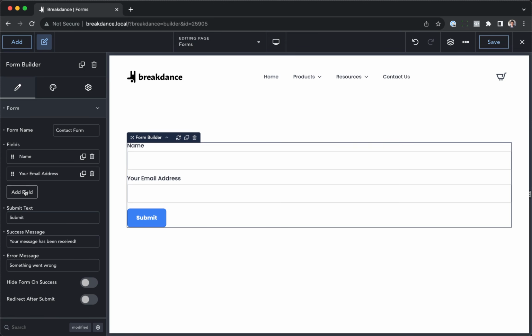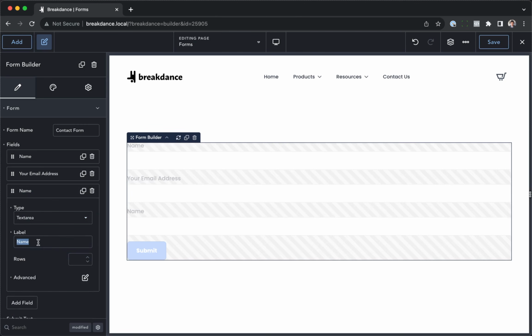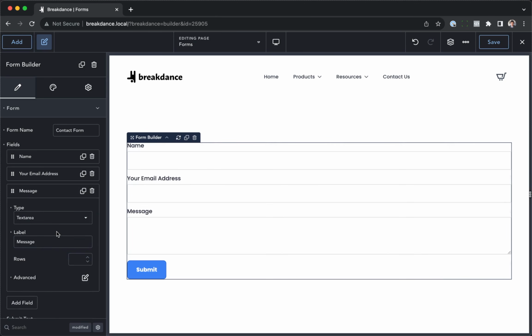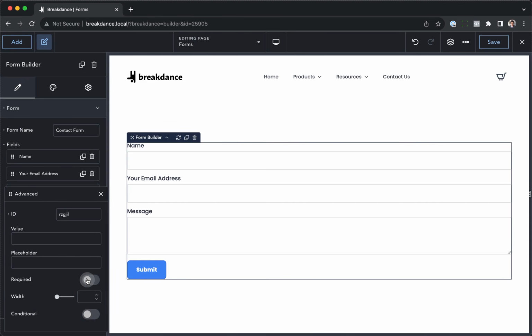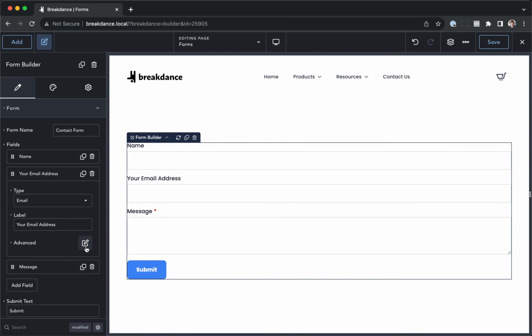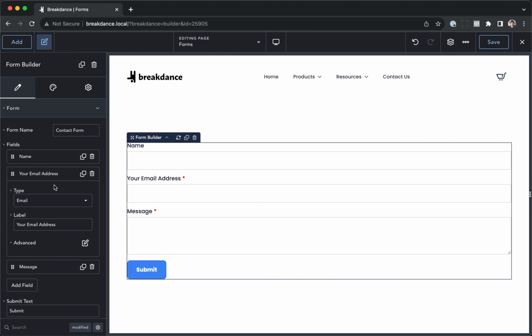And let's add another field called Message. So we're going to make this a text area, and we're going to call it Message. To make a field required, go into the Advanced tab and enable required. And now we're requiring message, and let's also require email address. And there we go. We've now created fields for a basic contact form.